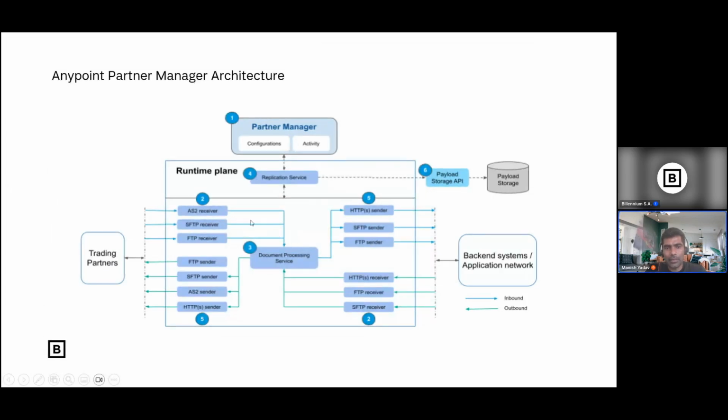Internally, Partner Manager deploys services called the document processing service and the replication service, along with the inbound flow, outbound flow, and ACK flow. Depending on the requirement, four to five APIs are automatically deployed. So what is the role of this document service? It takes the EDI format and converts it into JSON format. This is the role of the document processing API.